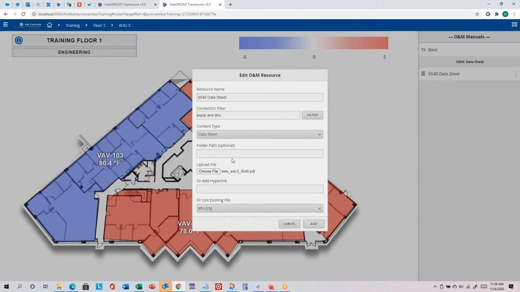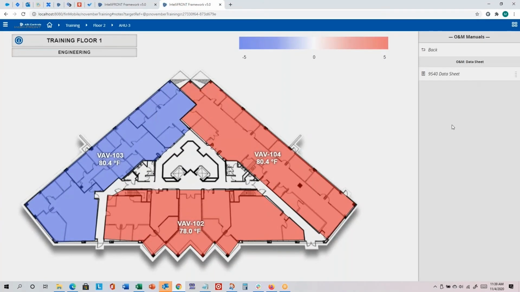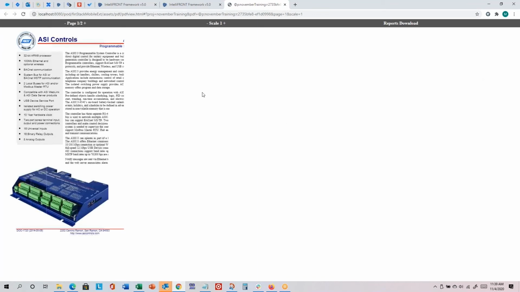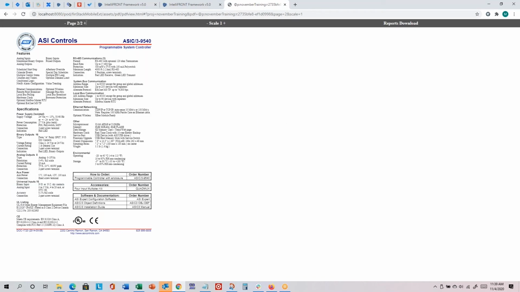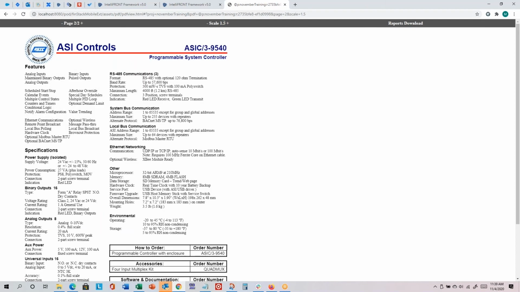So now that there's my resource name, my filter, the type, I chose the file, then I click add, then it uploads into the database. So now if I choose 9540 data sheet and view, then it shows the data sheet. The viewer is a little weird. It doesn't look like it's the default PDF viewer.